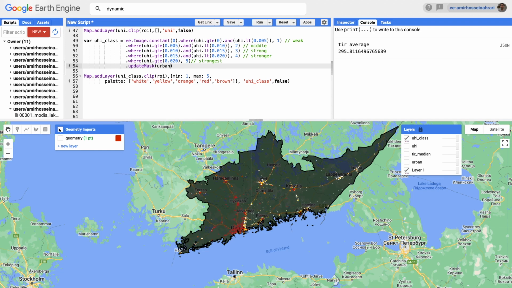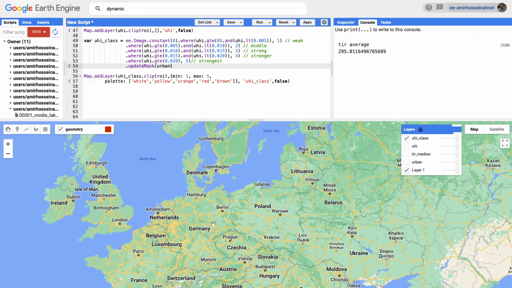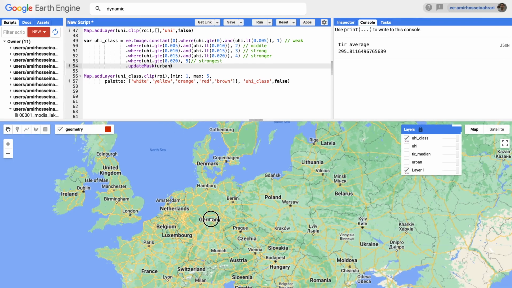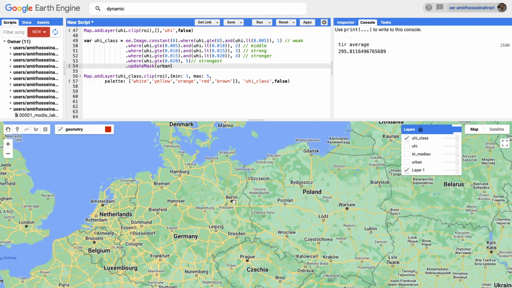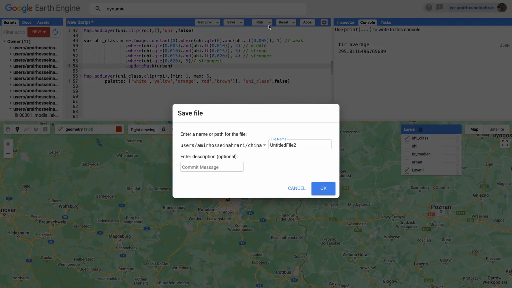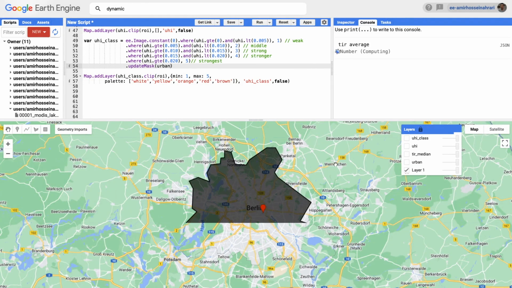For example, in the geometry, as you can see, I can select another region, delete the geometry, and select another region. For example, I'm going to select a region in Germany. A big city is Berlin, yes, the capital of Germany. And now I'm selecting Germany. No need to save the code, but you can save it for your own.